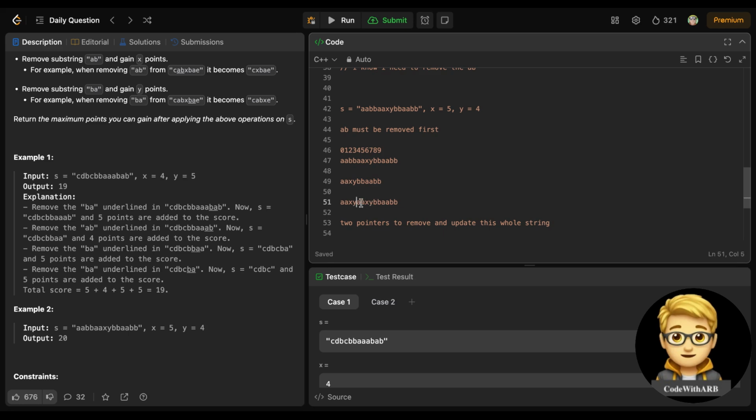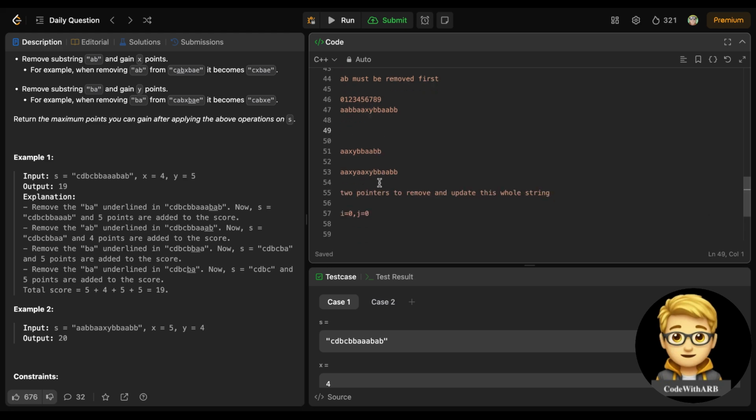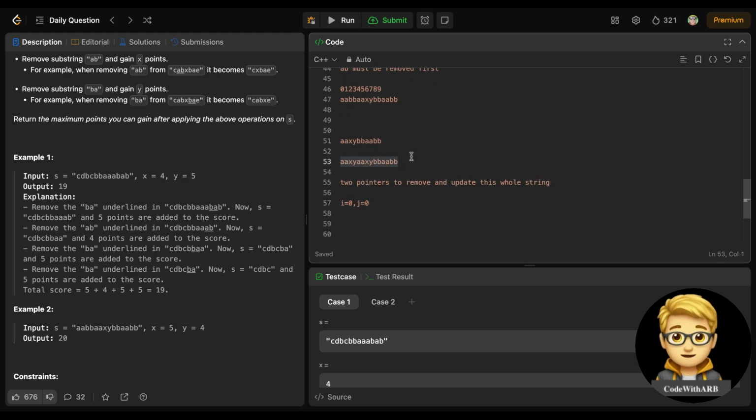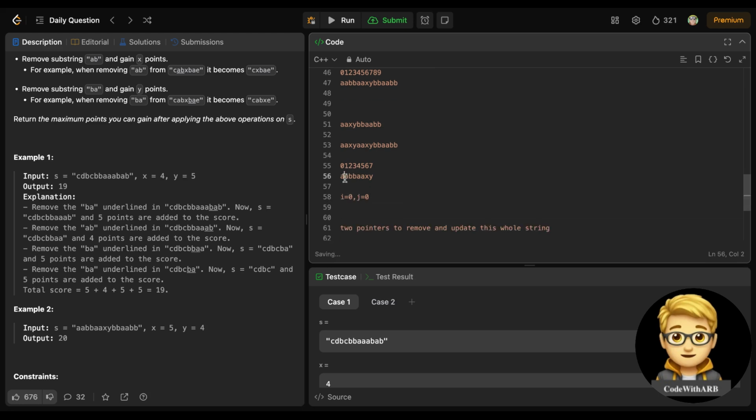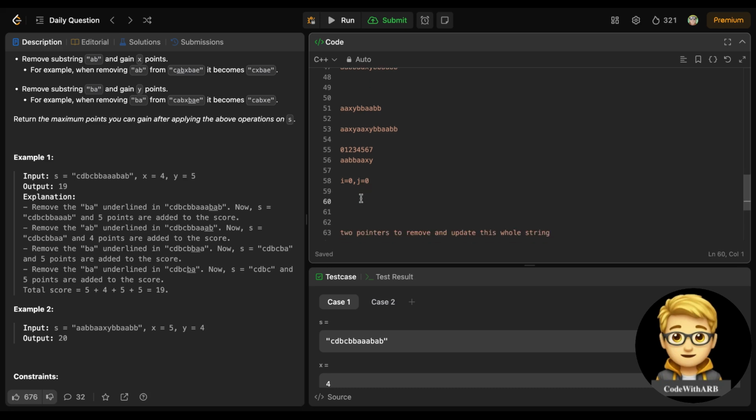So after shifting this AB part, let's break it down before xy, and we will check after that, right? Let's make it more simple. When i is equal to 0, with indexes 0, 1, 2, 3, 4, 5, 6, 7, and j is equal to 0, I will see whether this A is the same or not, right? So I will just assign the same part, right?